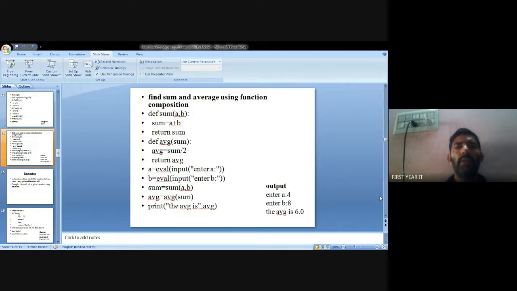Another example: find the sum and average using function composition. Okay, so first you define sum of a comma b. Here sum is the function name, and a comma b are called the parameters. Okay, so sum equal to a plus b means you add, and after return, the sum is returned from the result. The first function will be called sum of the n values.